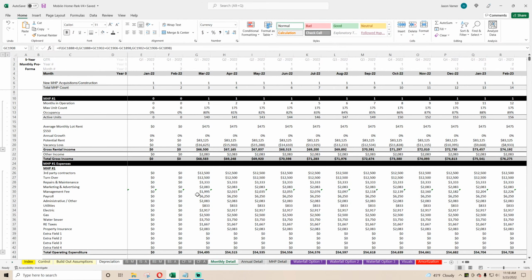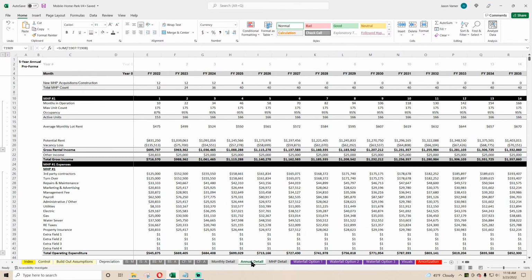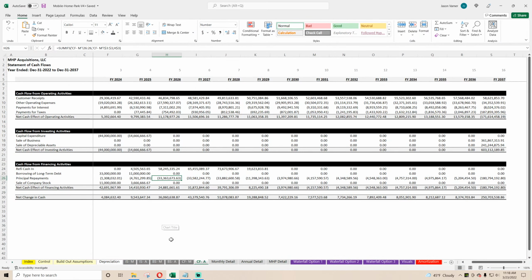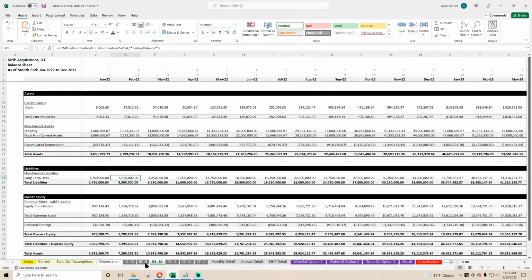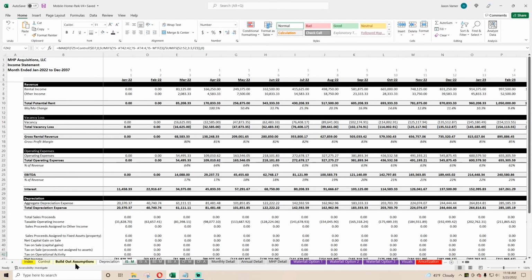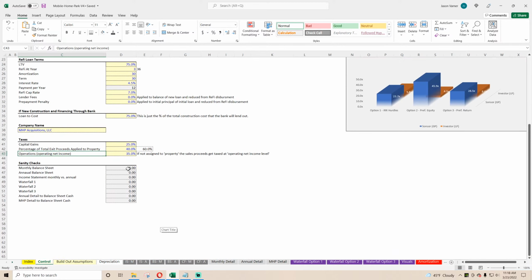And then basically we further validated all the logic going on in monthly annual detail and the waterfall. Everything is all balanced with the income statement, balance sheet, cash flow statement, financial statements in general. So that's a great check.